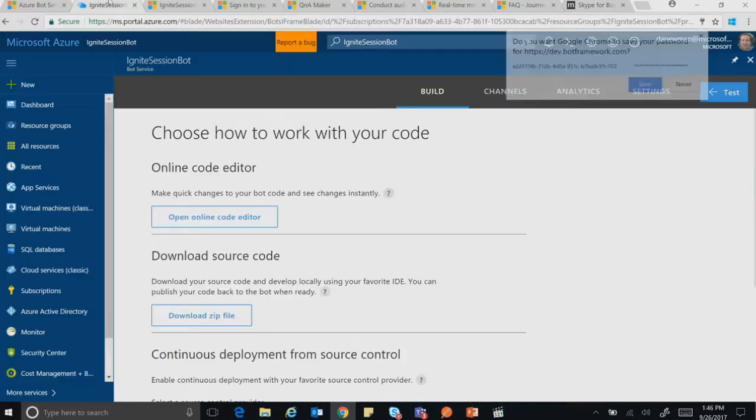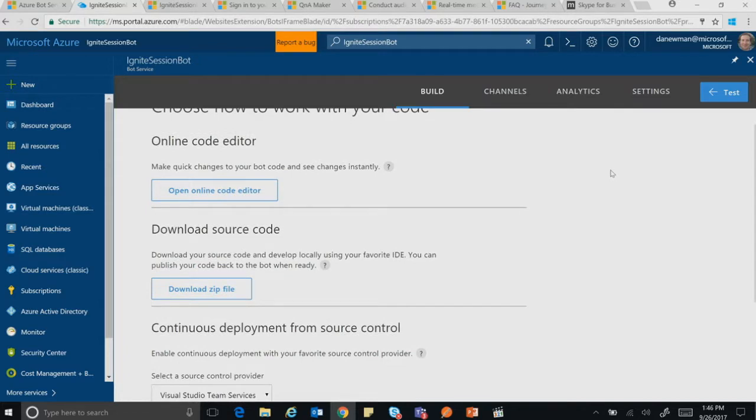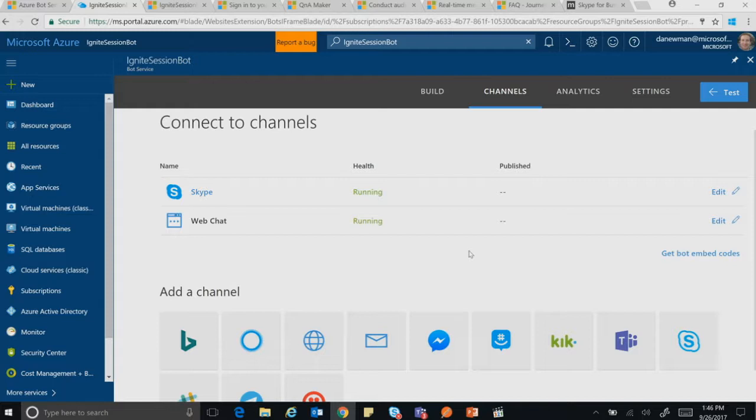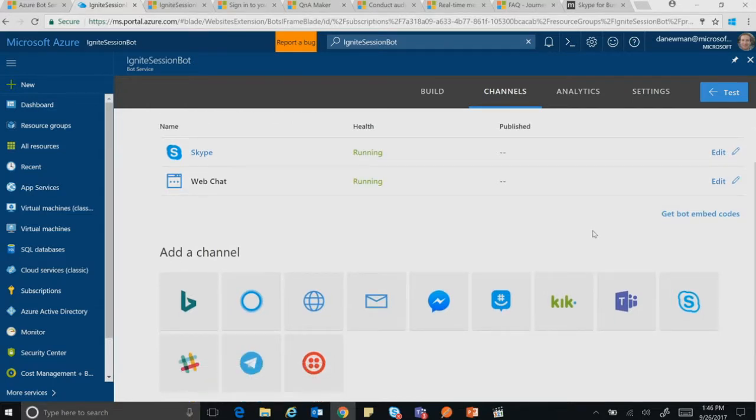And so let's go see. Okay, looks like this is complete. Great. So I can jump into some code and make some edits here. But what I'll first do is take a look. Here are the default channels that are configured. What I'm going to do is show you how we created this bot.